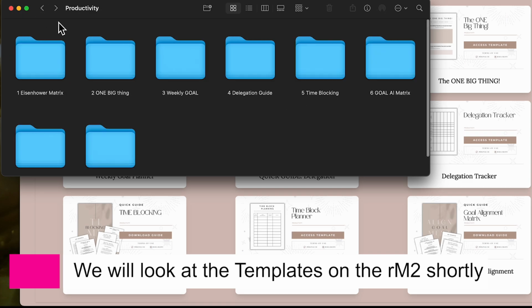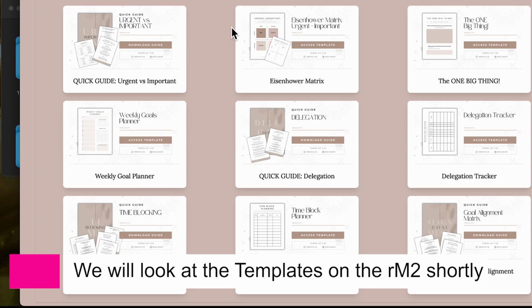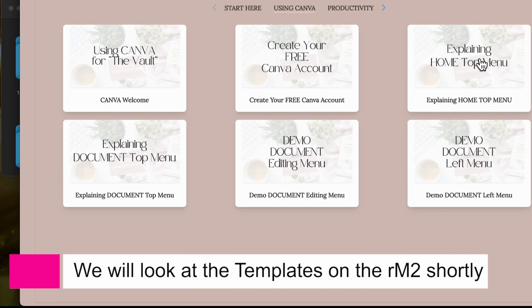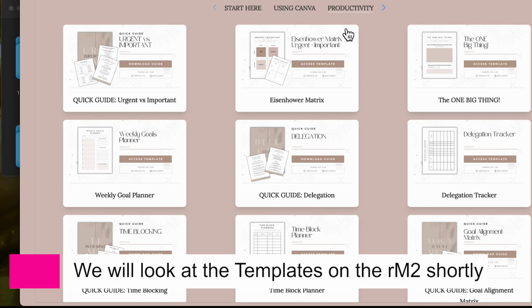And there is Canva training in here. Up the top here, using Canva, there's Canva training all the way through. Each one of these is Canva training with videos to show you what you can do. So yes, the Eisenhower matrix, the one big thing.